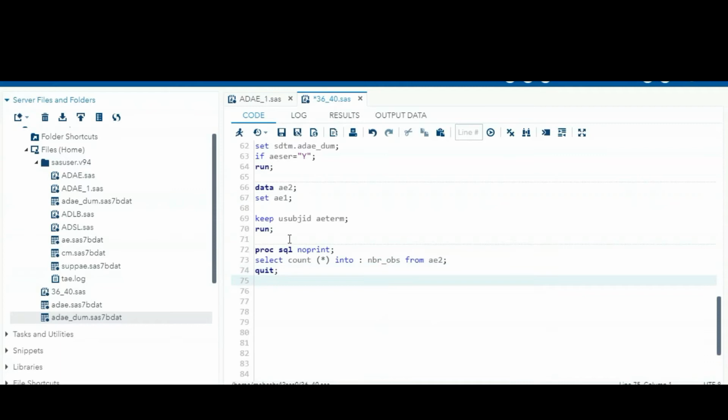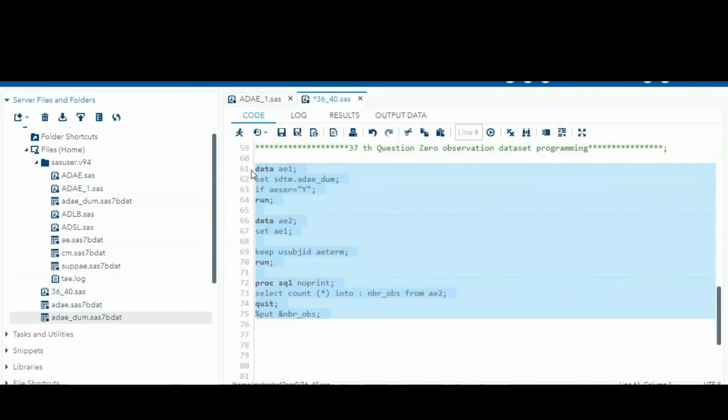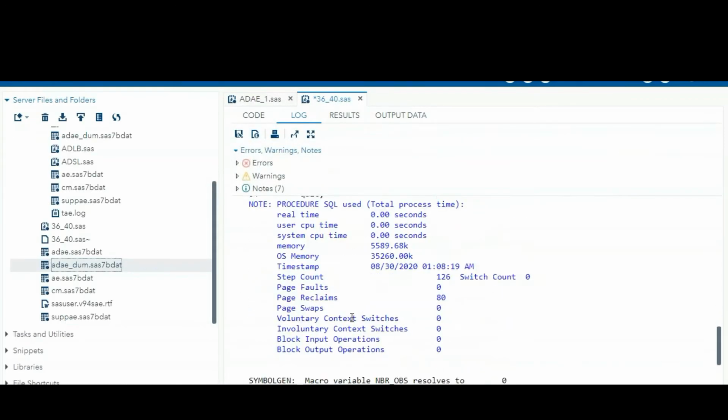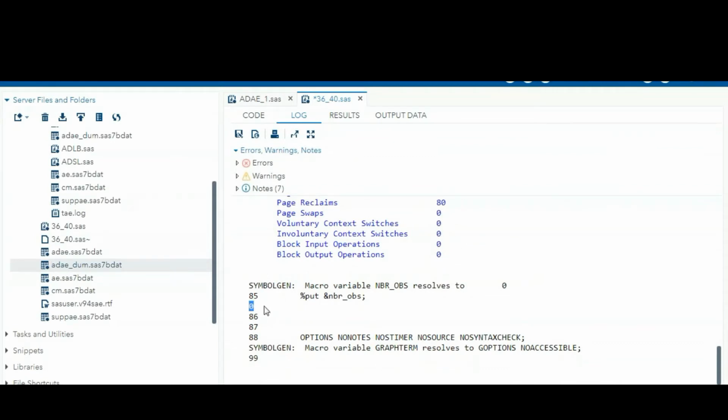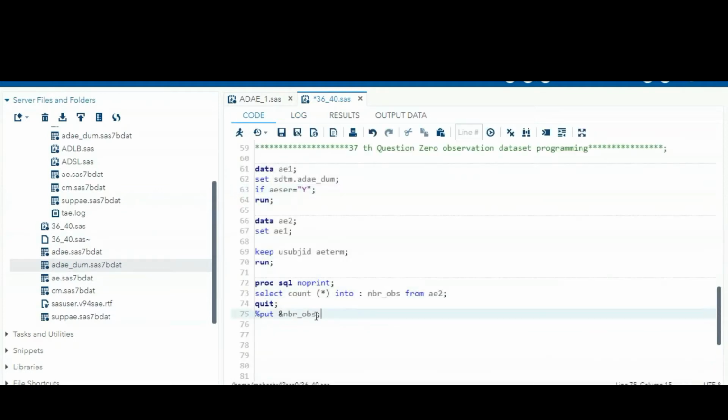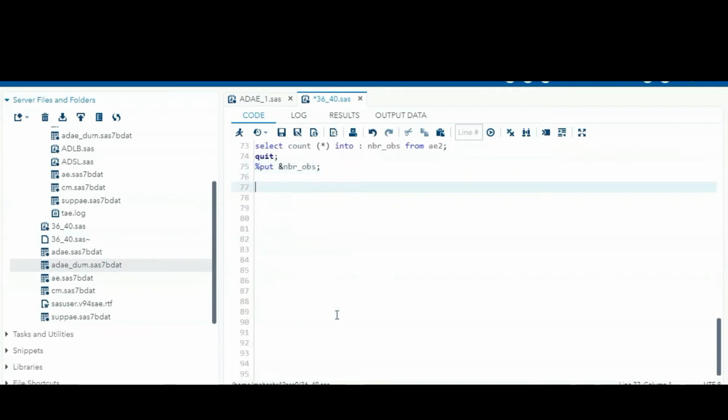You can check the macro variable by using %put NBR_OBS. It will show you how many observations are in this data set. If you run it and see, it shows 0 observations. So we have to convert this into a macro variable holding the number of observations. If observations are present in this data after this filter, it will give how many are present. After that, you can macrotize the program.